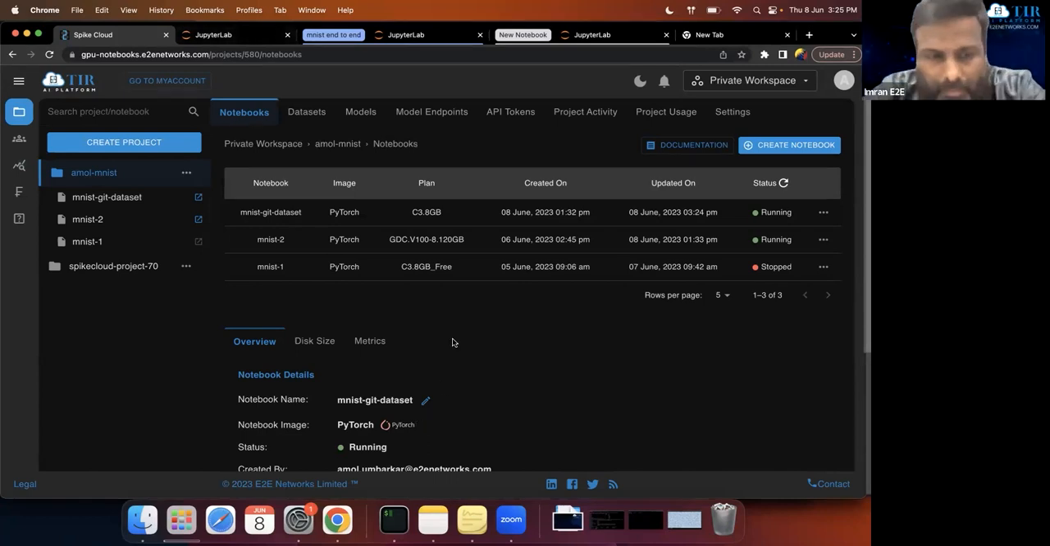Yeah, Amol, I think we already have a couple of questions. The first one seems to be, can multiple users work on notebooks concurrently on the same account? That's the first question.